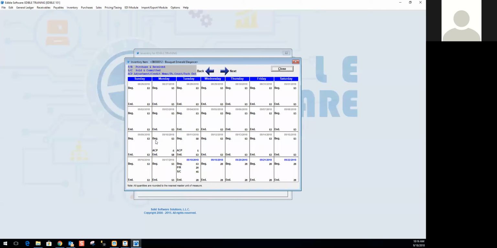So like here, I can see my beginning balance was 53. I added in 5 cases, so I ended up with 58. But then I had the exact opposite on the next day. I removed 5, so I ended up with 53 again. Now, of course, this would show you any transactions, and this is database, so this is not warehouse specific. So it would be pretty much sales orders, adjustments, or anything like that.